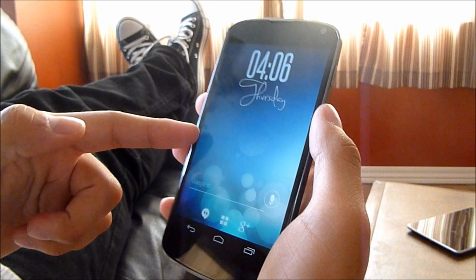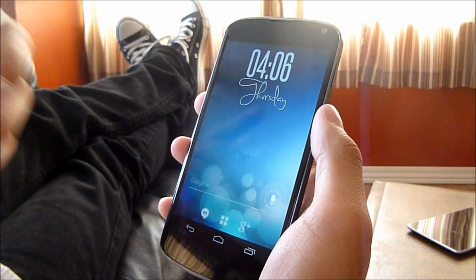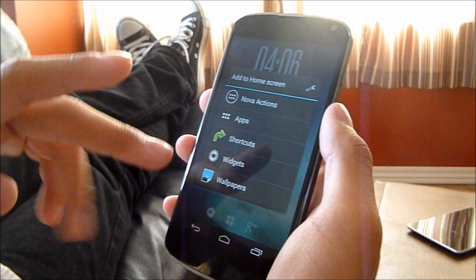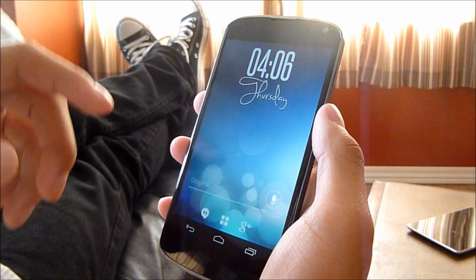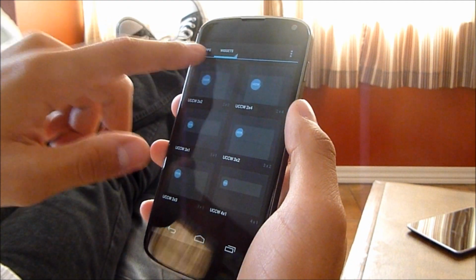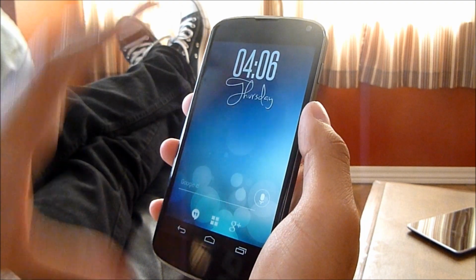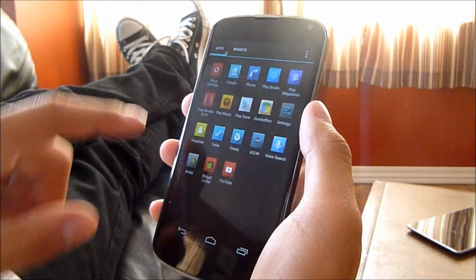First off, we'll go ahead and set the wallpaper, really simple. Just go ahead and basically long press after you've downloaded the wallpaper, go to wallpapers and select it, or you can go into the gallery, whichever way you prefer. Now we'll go ahead and take a look at the settings of Nova that I have set up here.